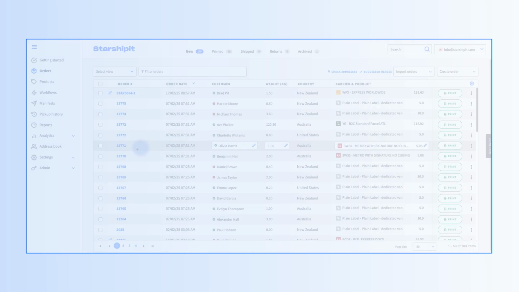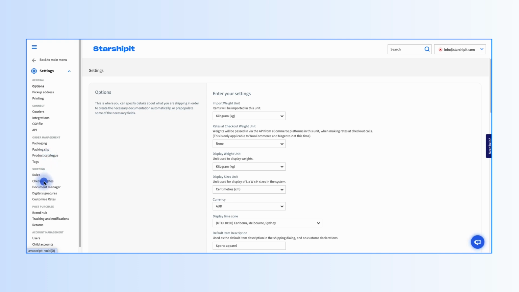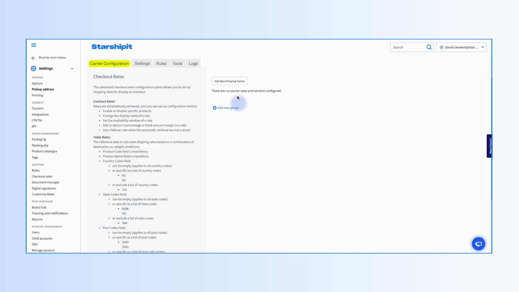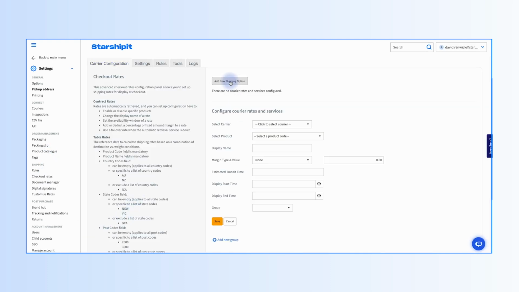Navigate to Settings, Checkout Rates, Courier Configuration, click Add New Shipping Option, select the carrier. In the Product dropdown, select Table Rate.